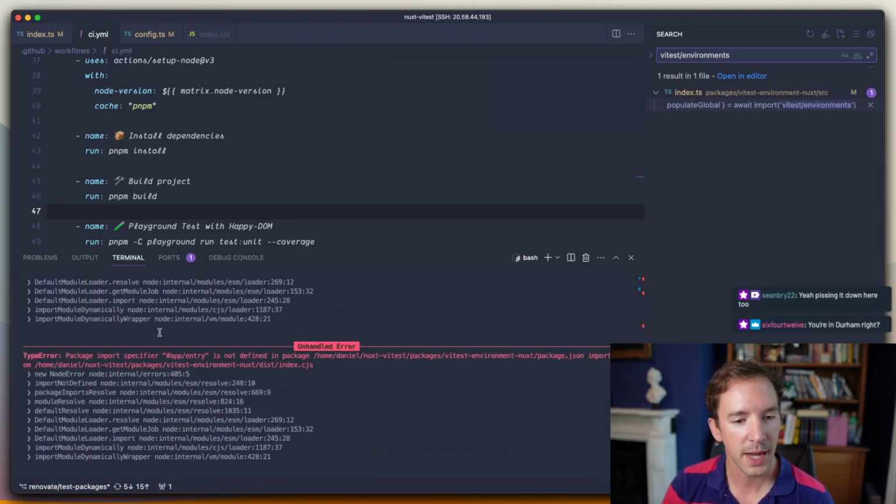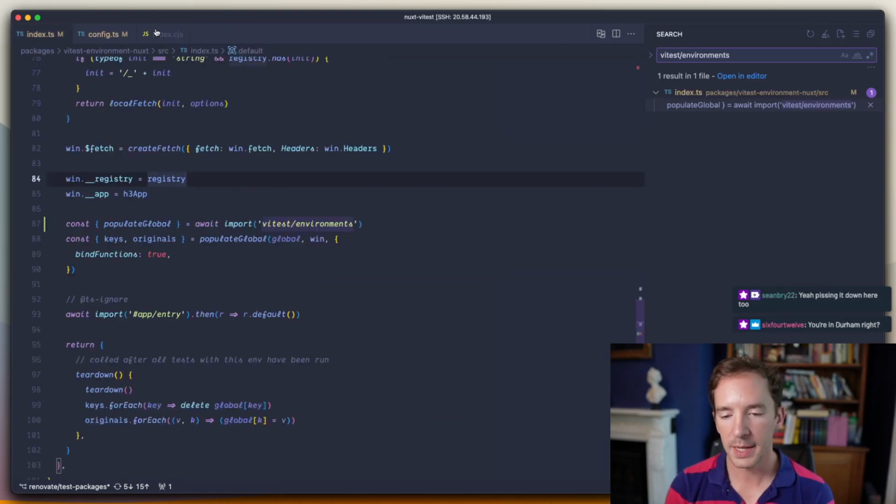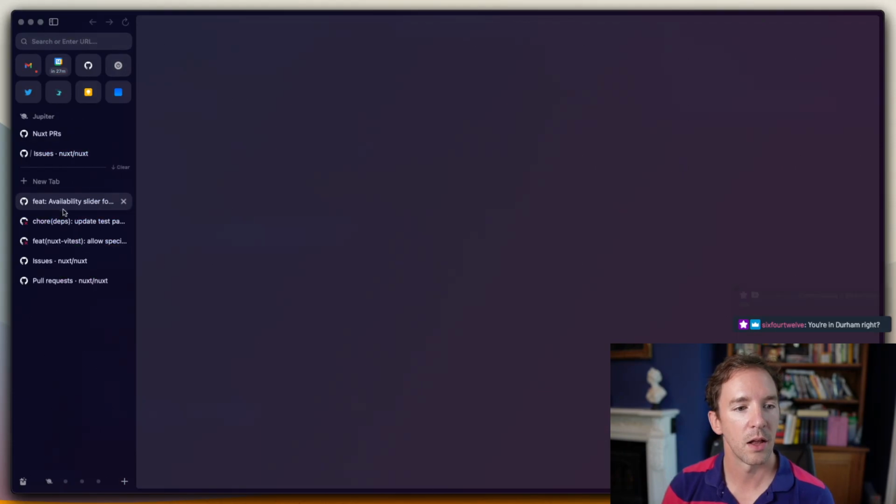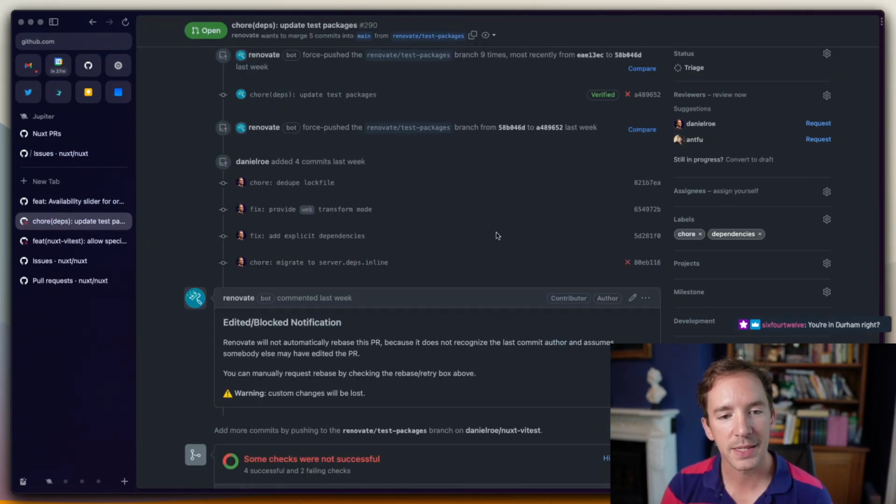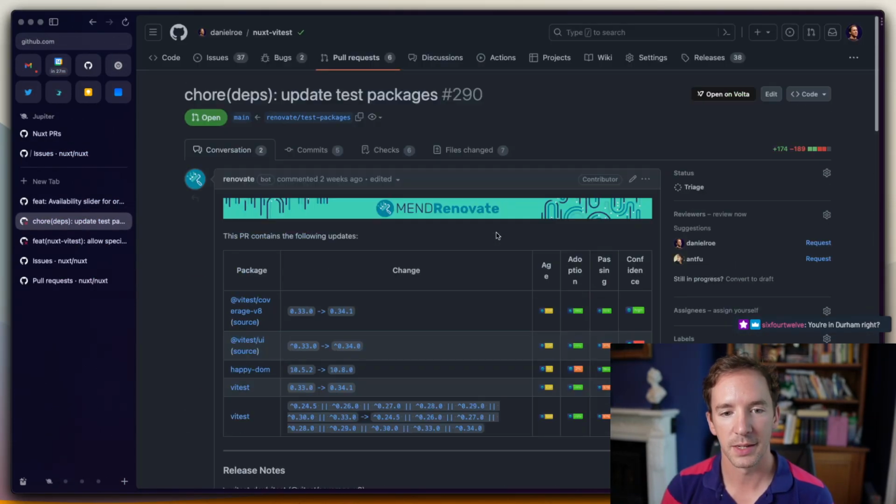Okay, so we've gone back to app entry not being defined, which is also basically there are changes happening in vtest along the lines of how things are inlined or not inlined.